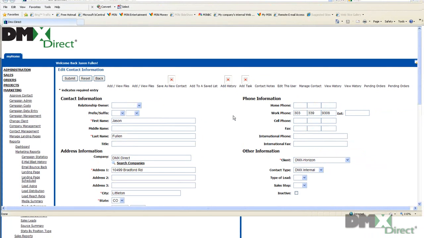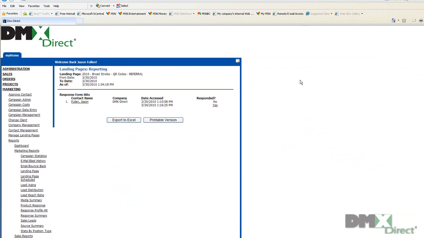What I do want to draw your attention to here is address 1. You can see that the address has been updated from the Glendale Lane address that we had initially seen on the PURL to the Bradford Road. So you can see that the PURLs do automatically and immediately update contact user records based on question responses. So that's iPURLs in a nutshell, yet another effective tool from DMX Direct.